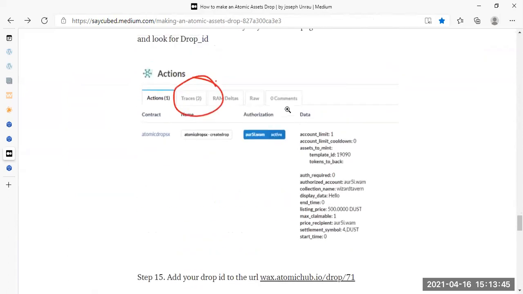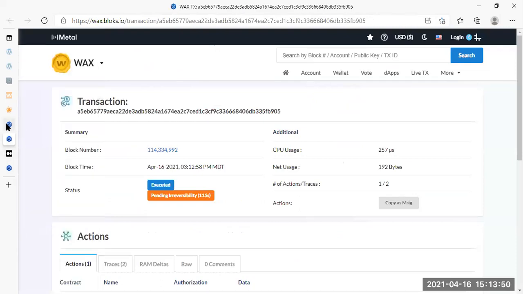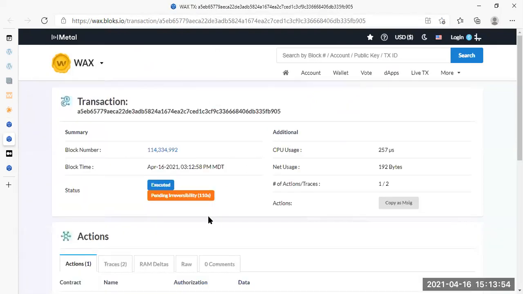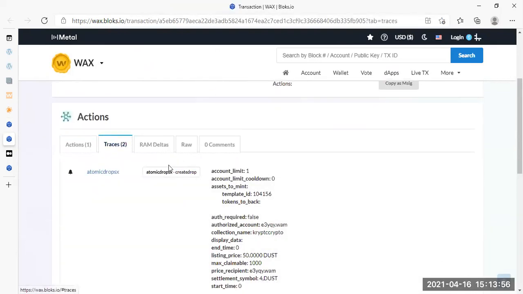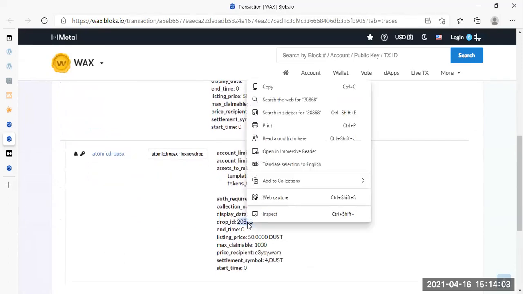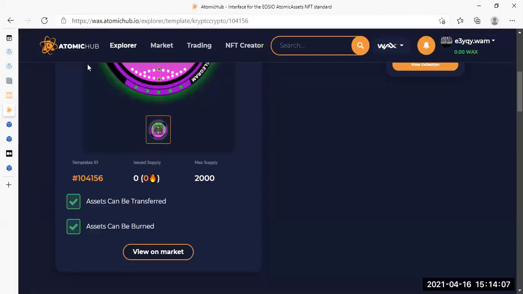Cool. So here we go. I've already opened this, so this is done here. Let's see, we'll go back. So this is done. I've already opened this page here, which would be this one. So we go down to traces, and then here is our drop ID, 20868. So I copy that. Then we're gonna run over here.